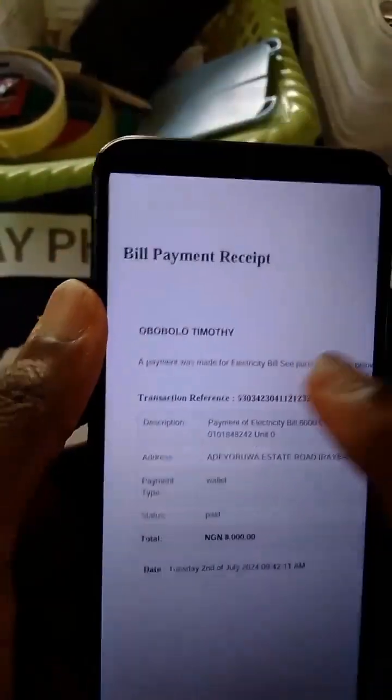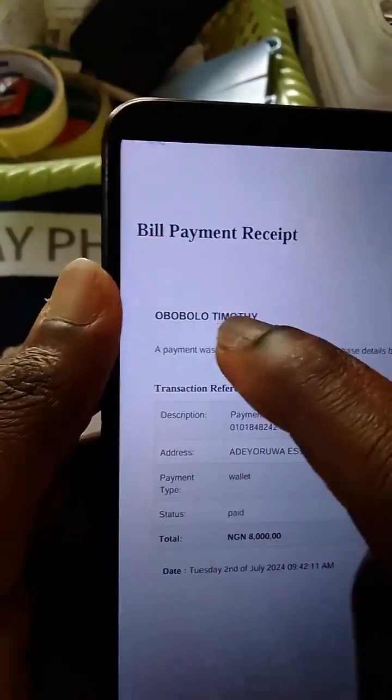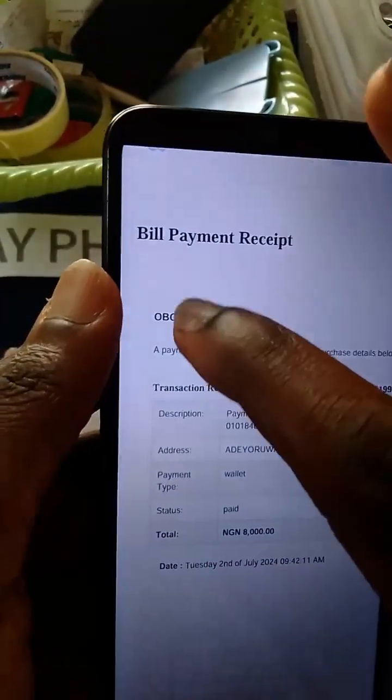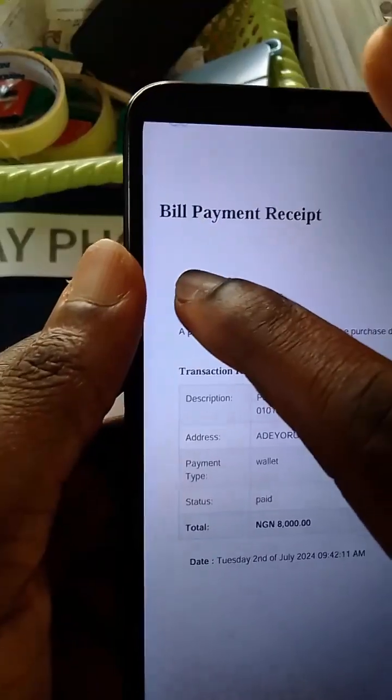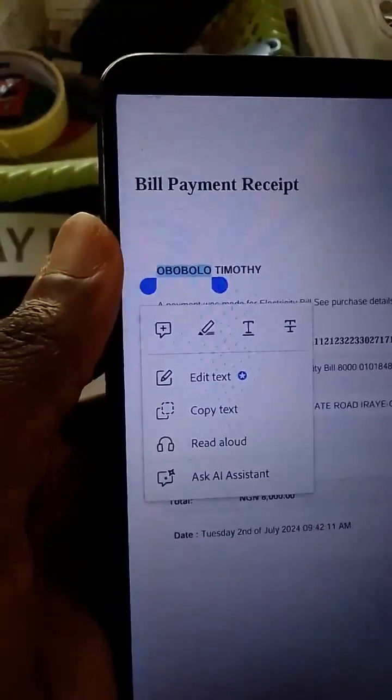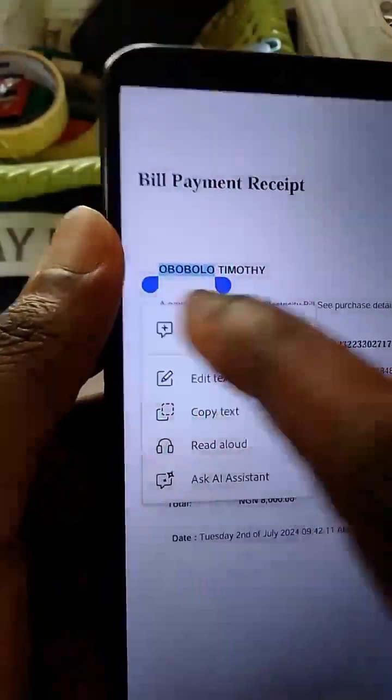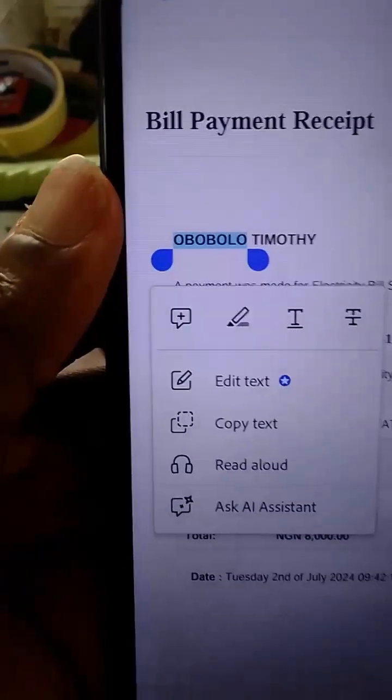So what I will do is, from the person's name, I'm going to press and hold. Look at this. I'm going to put my hand on that name like that. Can you see? You will notice two handles appeared.